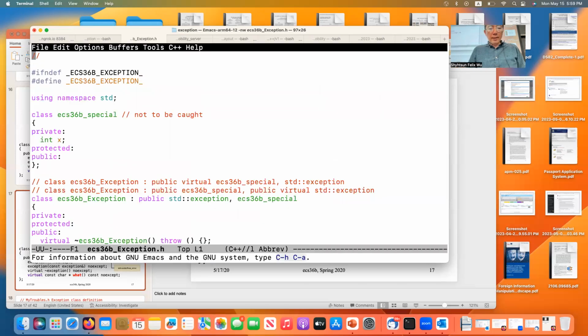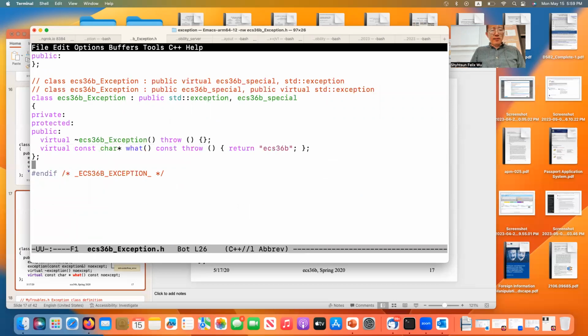Why it generates this one is because over here in my ecs36b, you see that my what? Remember, that was the message. That was a function I must have. And what's in the what is return ecs36b. Okay, so it works. I create my own class and do something like that. Okay, great. Now I'm going to change this code a little bit.